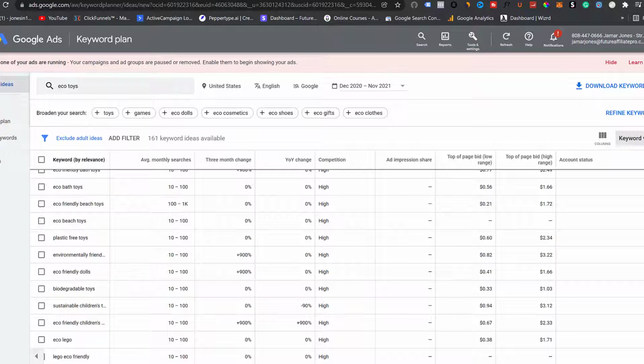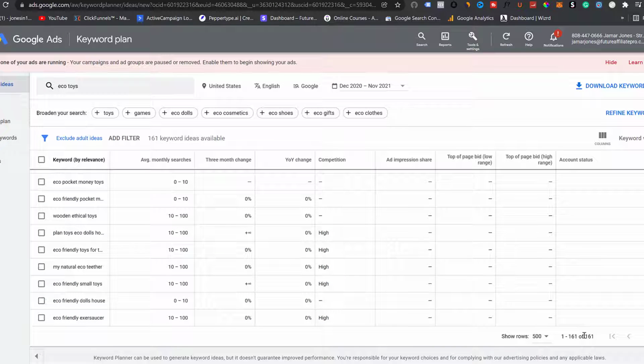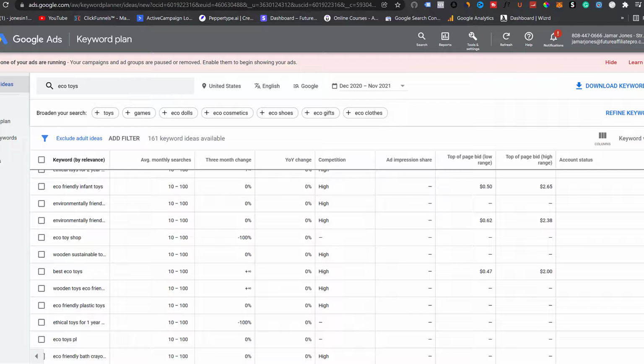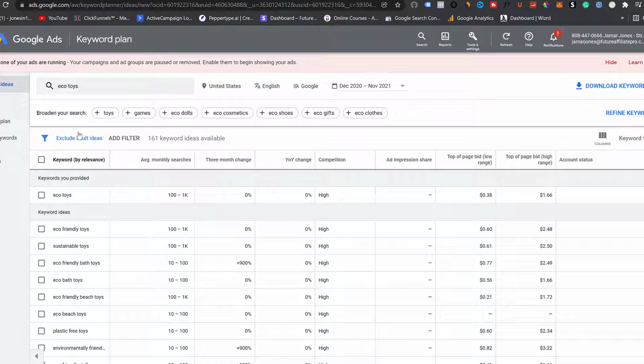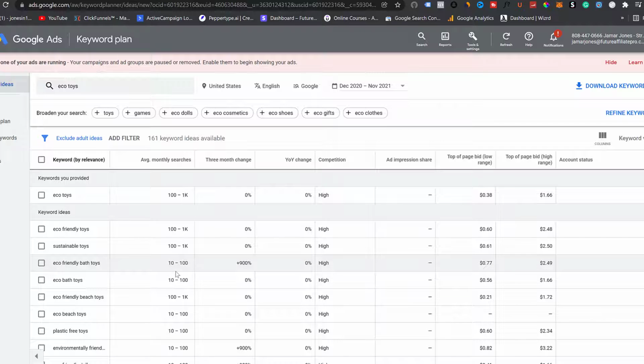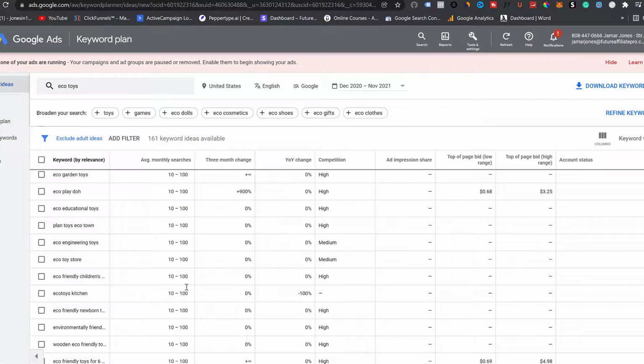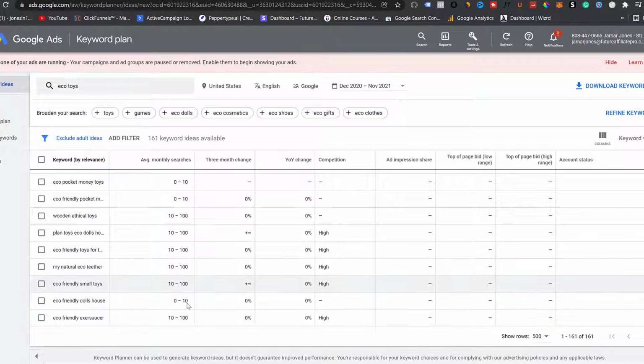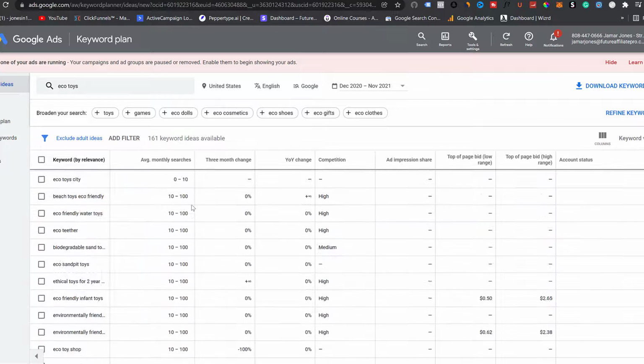And if we scroll down, we'll see how many, but there's 1 through 161. So if we scroll to the bottom, we can see 161, and you can also see that right here. There are 161 keyword ideas that fall under eco toys. Now, this is broken down by the keyword, how often the monthly searches are for that particular keyword, and this is very generic where it doesn't give you the exact amount. It's 100 to 1,000 here, and you can keep scrolling down and you can see they're all generally between 10 and 100 and 1,000.